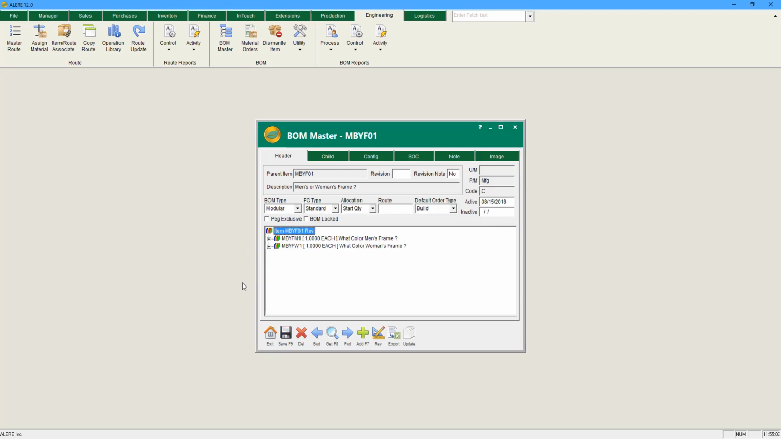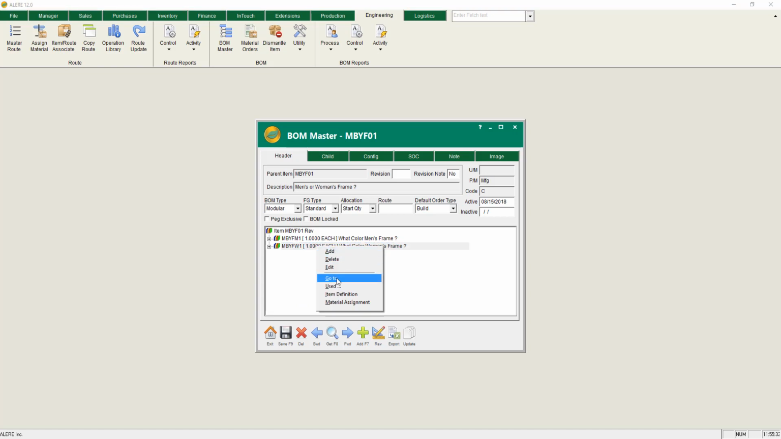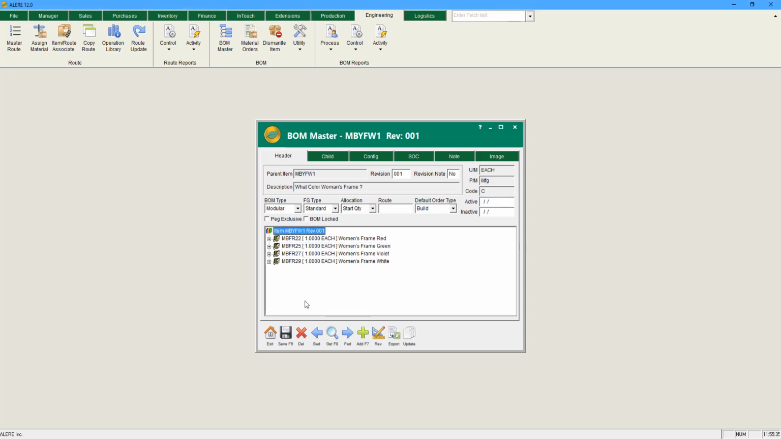Both of these options are modular BOMs with their own list of color choices. You can see these choices by right-clicking on the woman's or men's frame and selecting Go To. Here is a modular BOM showing the colors that can be selected for a woman's frame.